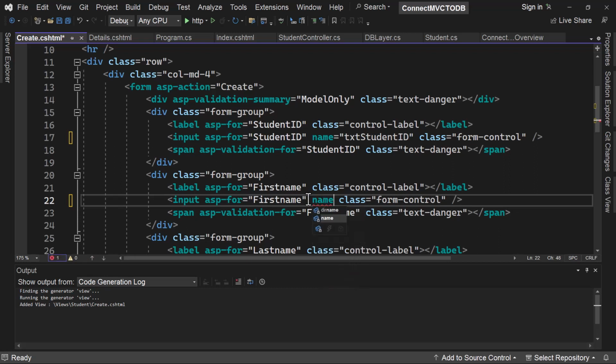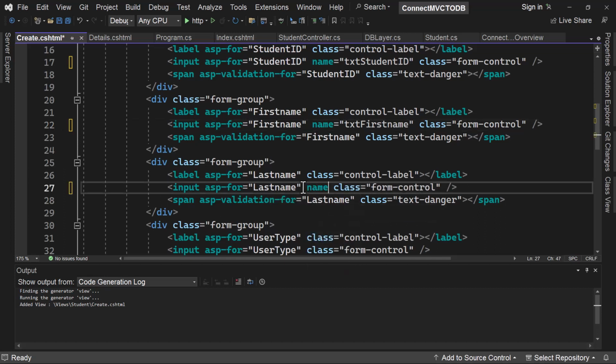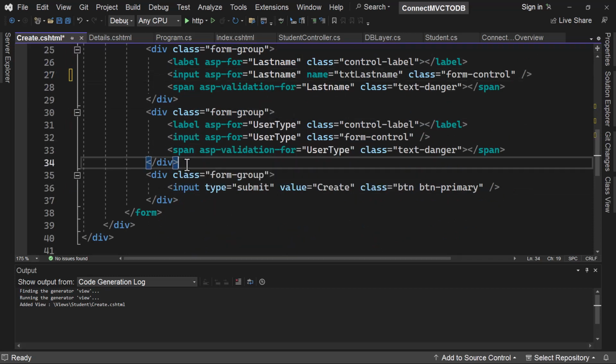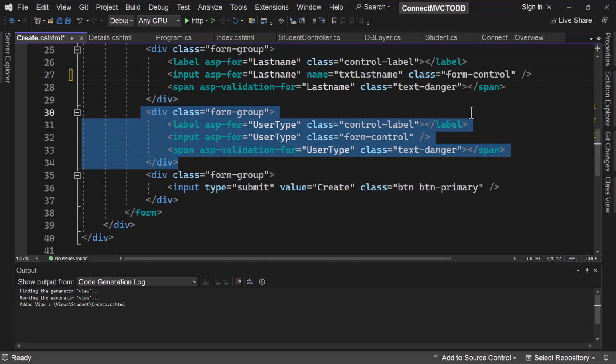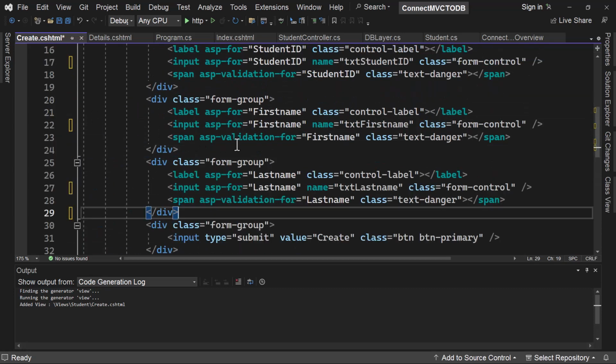Name equals to txt first name, and name equals to txt last name, and then user type, we don't really have to specify the user type. So for student, we don't need a user type. So student ID, first name, last name, right? So user type by default, it will be 3.